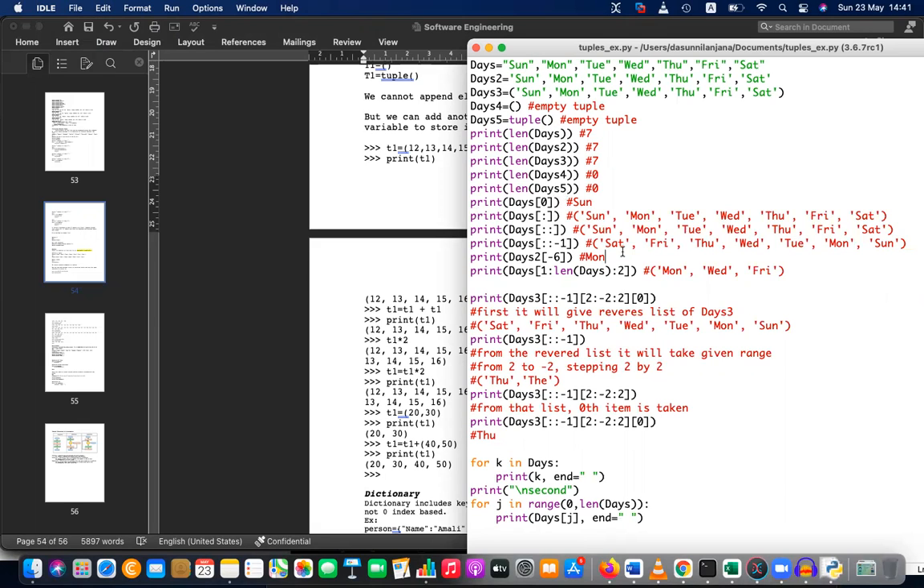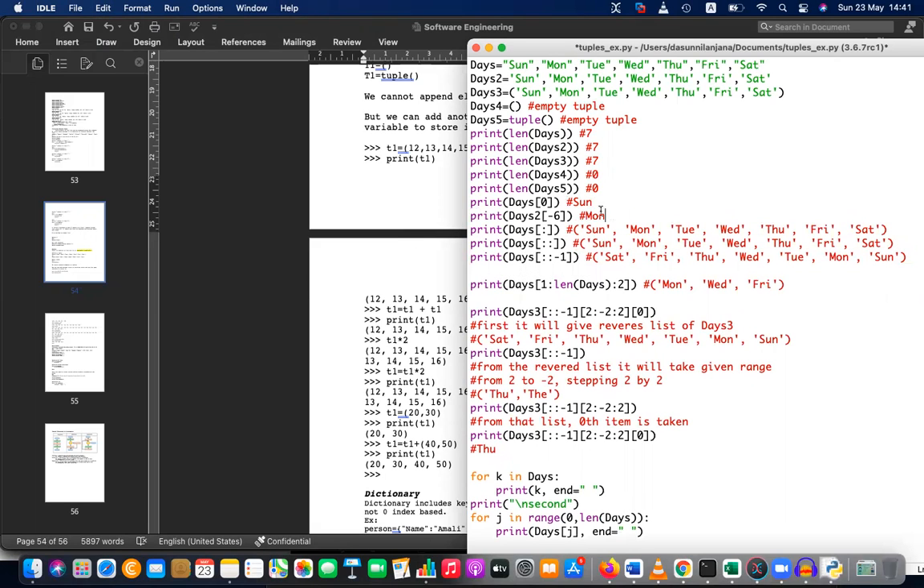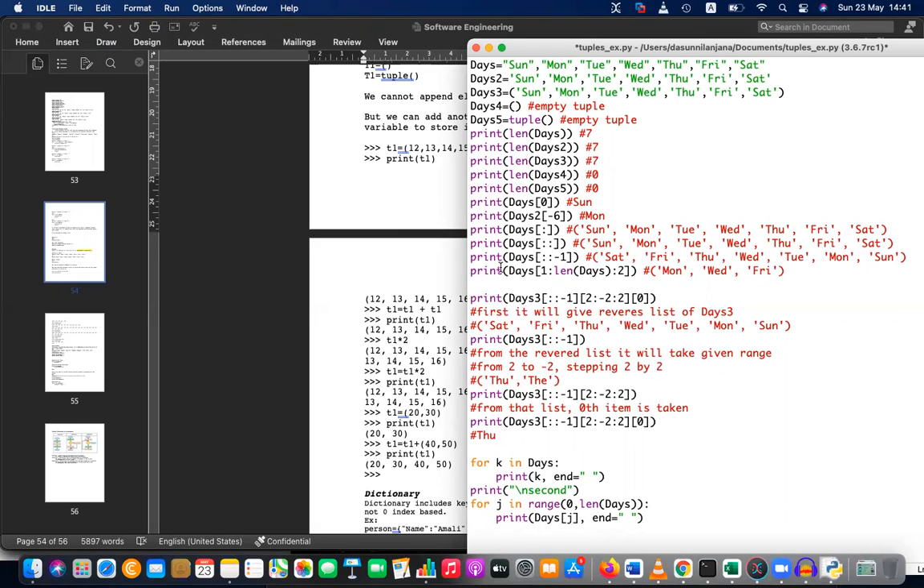You can use negative indexes. So can you remember the negative indexes? How are these negative indexes given? Positive indexes and negative indexes. So what is the zeroth item in this list? Sunday. Yeah, it is Sunday.